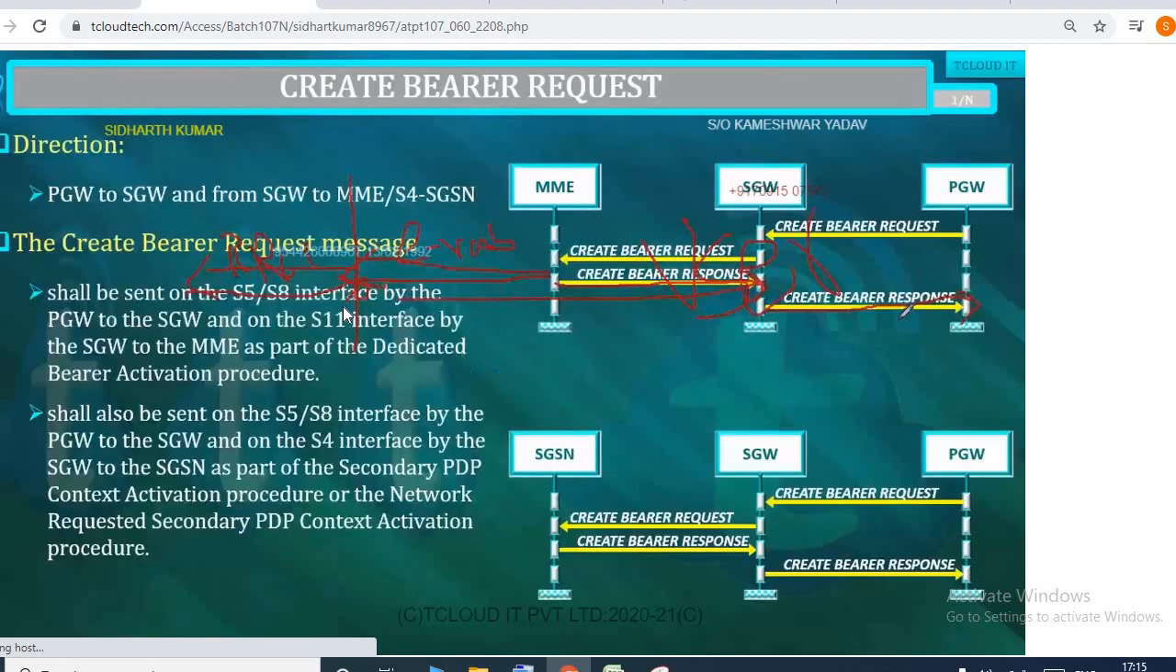Sir, if there are two PDNs, then the total number of tunnels is 9? You cannot say that. That will be dependent on how many EPS bearers you are having again. It will be dependent on that factor.